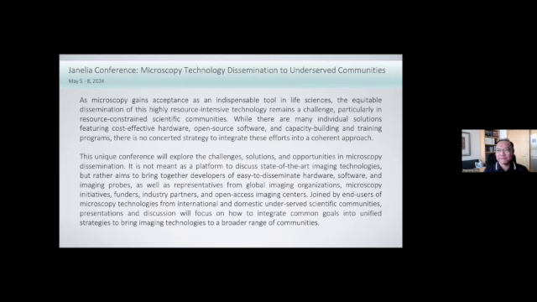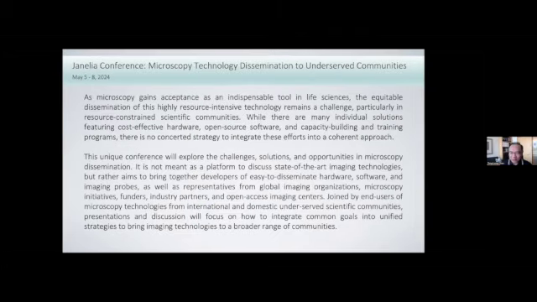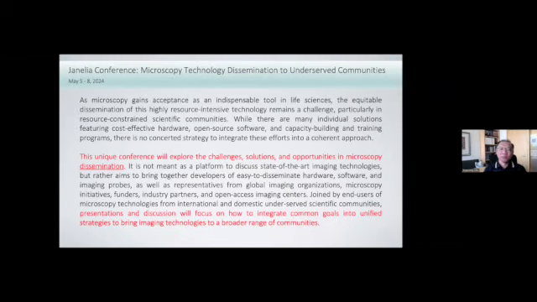It looks like a tally of 10 votes for abstract number 2 and 1 vote for abstract number 1. Okay. All right. So people who voted for abstract number 2 made the right choice. Bear in mind, when you're reading this whole description, these sentences have to jump out at you. This unique conference will explore the challenges, solutions, and opportunities in microscopy dissemination.